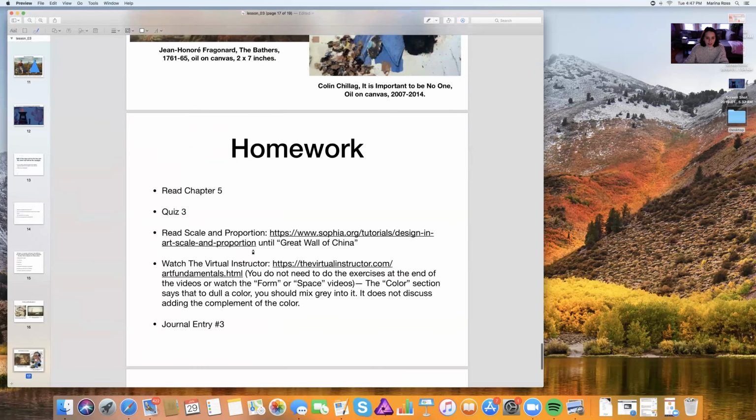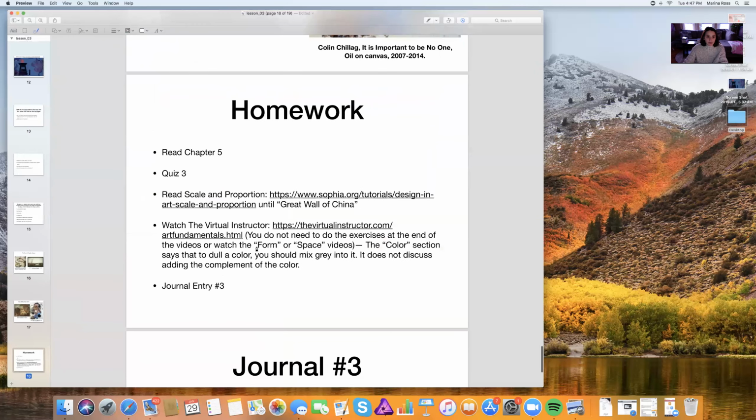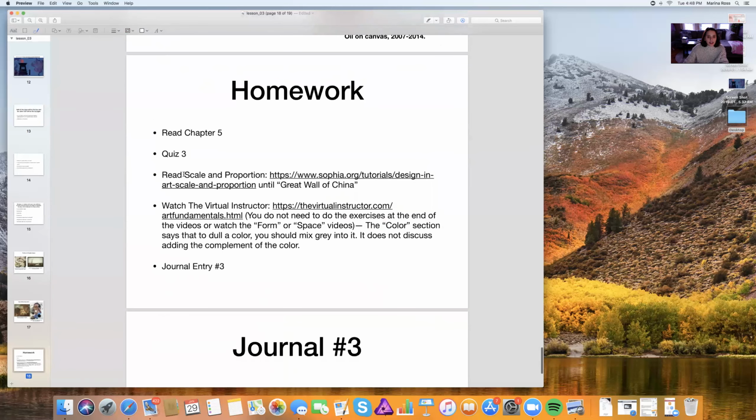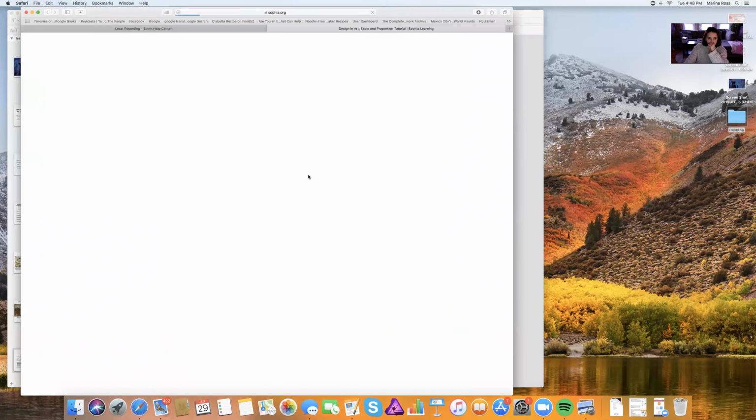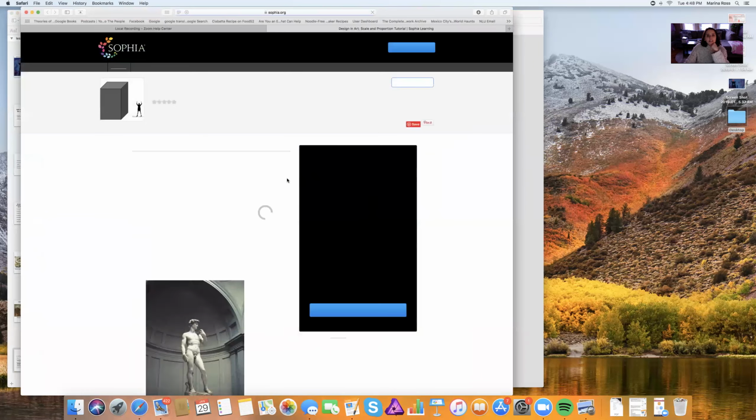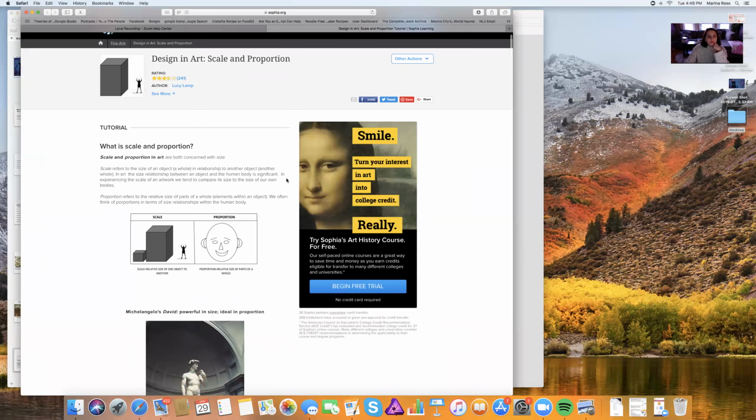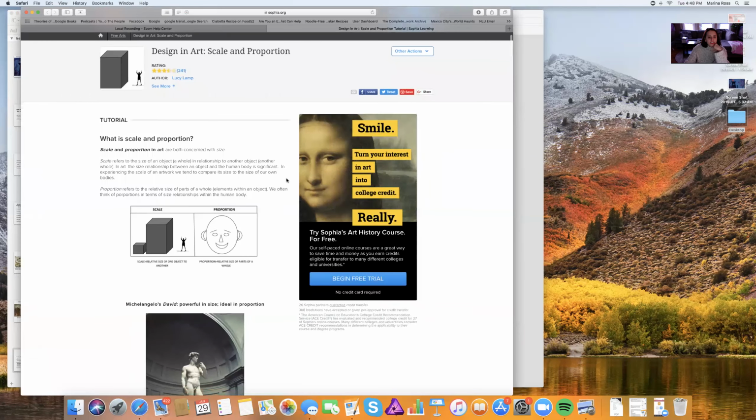And from there, I have the homework on here: read chapter 5, take quiz 3. Make sure everyone has done quiz 2, as well as journal number 2. I have sent out emails to those who haven't. You'll read this article here, Scale and Proportion, until the Great Wall of China section.